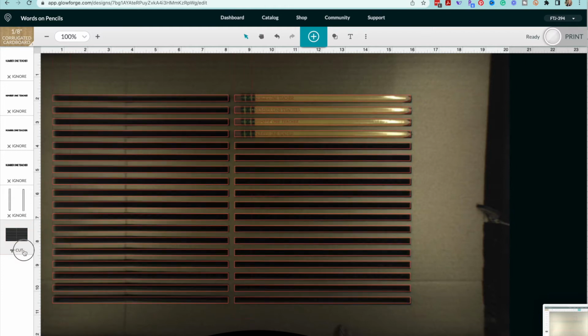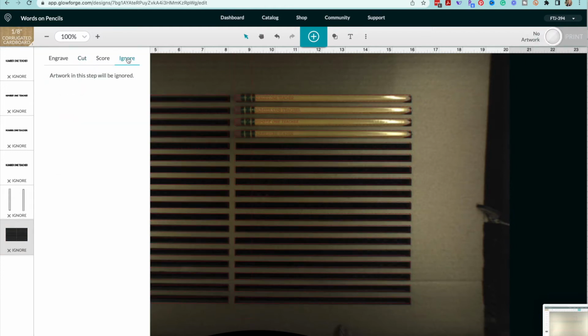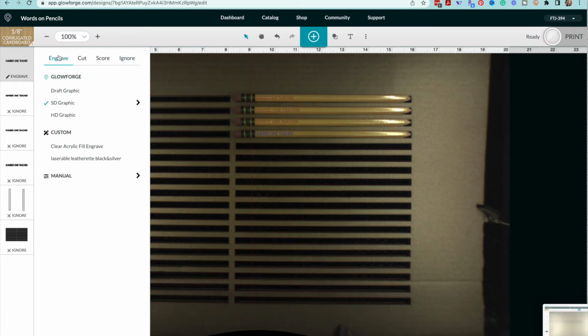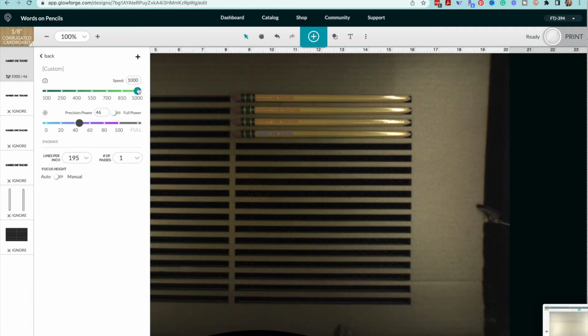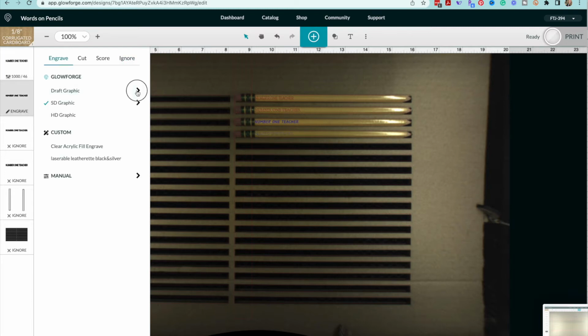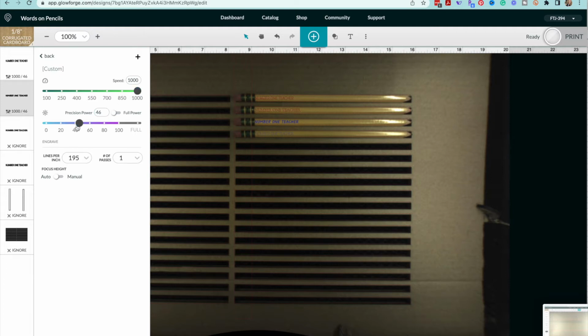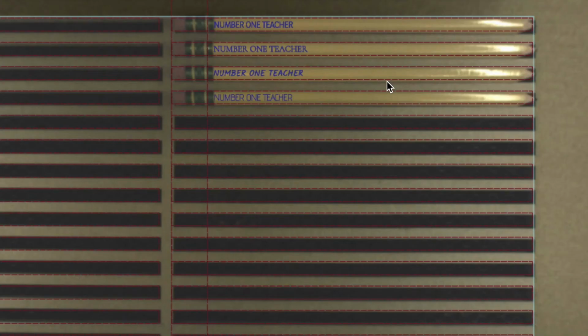The first thing that I want to do is change the cut to ignore. And then I'm going to change each of the sayings to engrave. I'm going to use a draft graphic, but I'm also going to adjust this slightly and change the height. I very rarely use a manual height, but for this I found that using 0.27 inches, the height of the pencil, helps to make sure that you get a nice engrave. So again, we'll use the draft graphic settings of 1000 speed, 46 power, 195 lines per inch, but with a manual focus height of 0.27. So now we can see where it looks like our words will land.